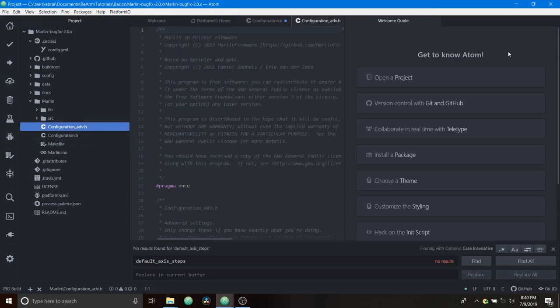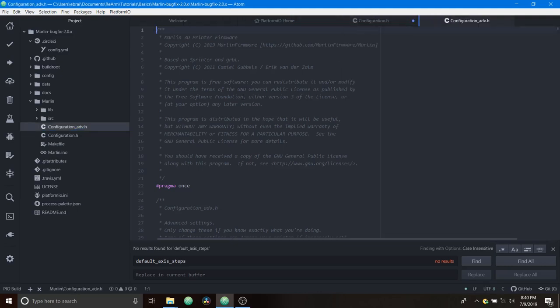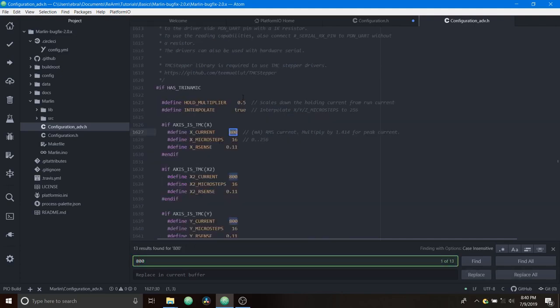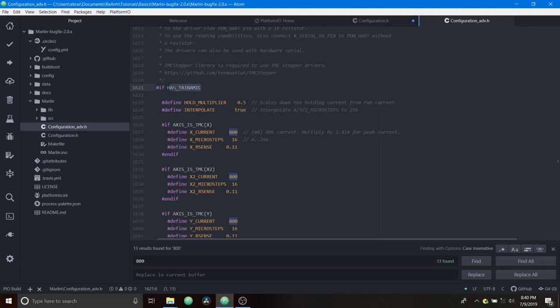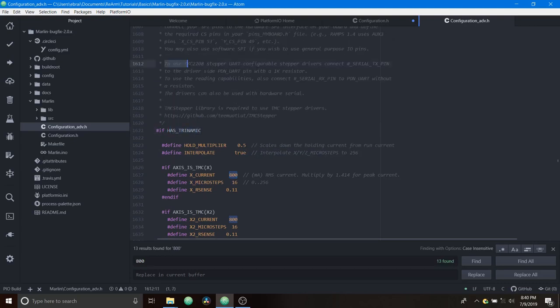Now that we're in the advanced.h file, we're going to search on 800. This brings us to where we have our HasTrinamic. If you scroll up a little here, you can see that it says to use the TMC2208 stepper UART configuration stepper driver connect.